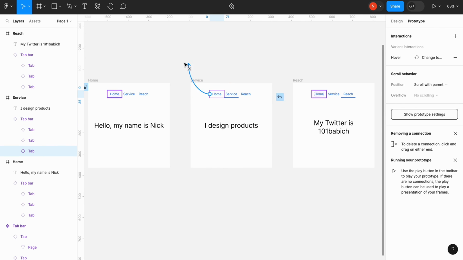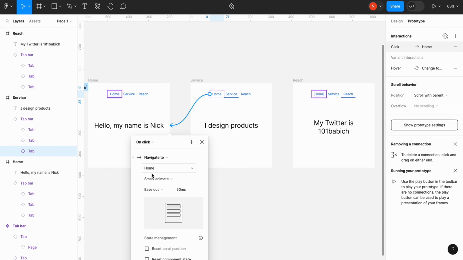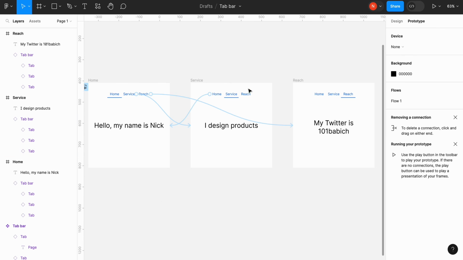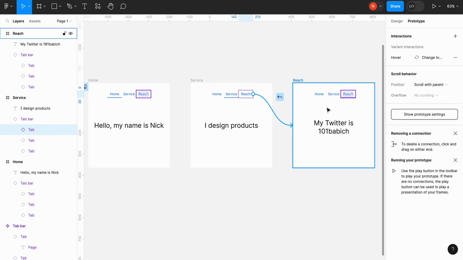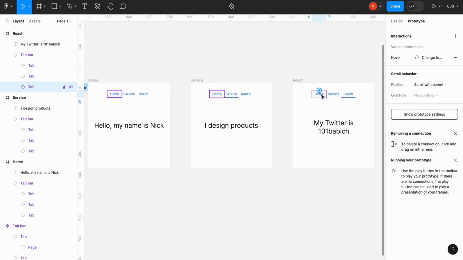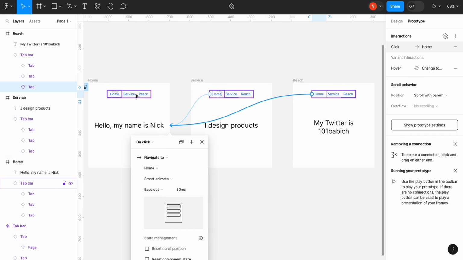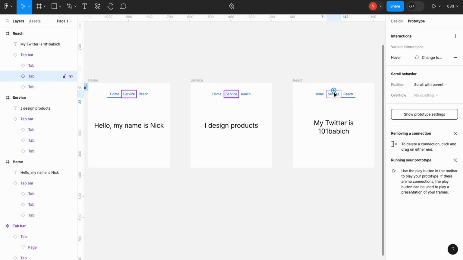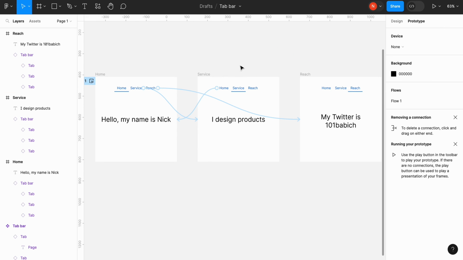Now we need to complete the same operation for the tabs on the Service page. Select Home tab and create a transition to the Home page. Select Reach tab and create a transition to the Reach page. And finally, for the Reach page, we need to select Home tab and create a transition to the Home page. And the Service tab and create a transition to the Service page.